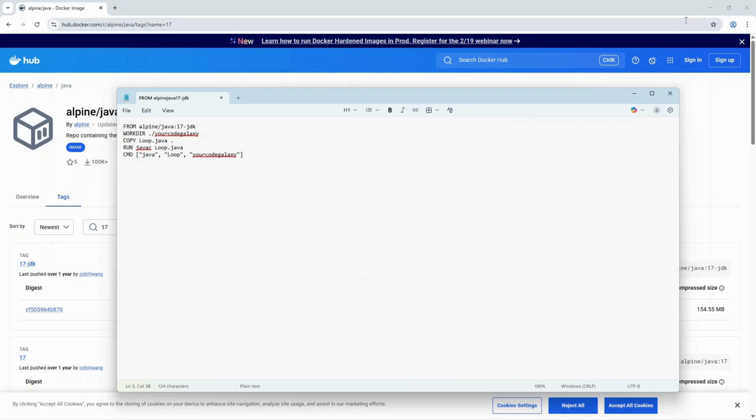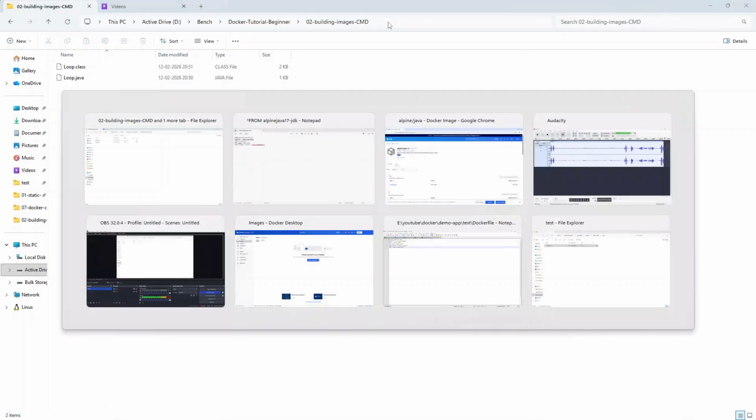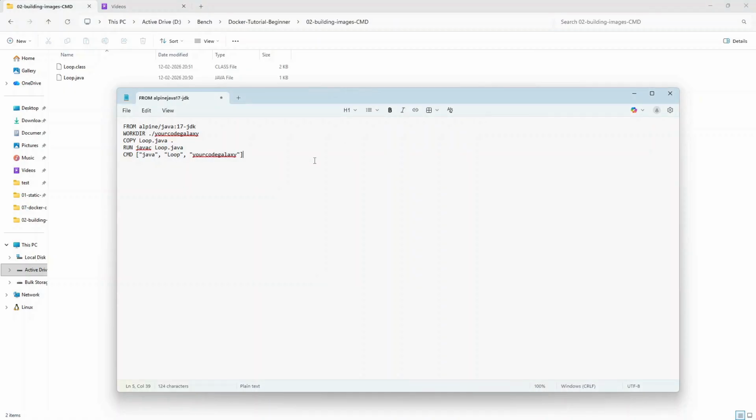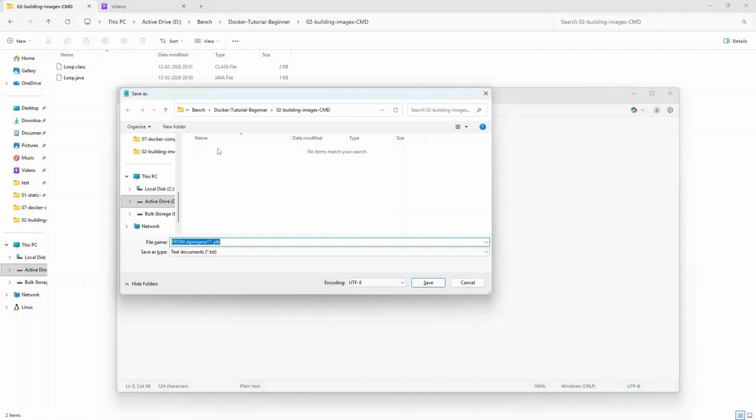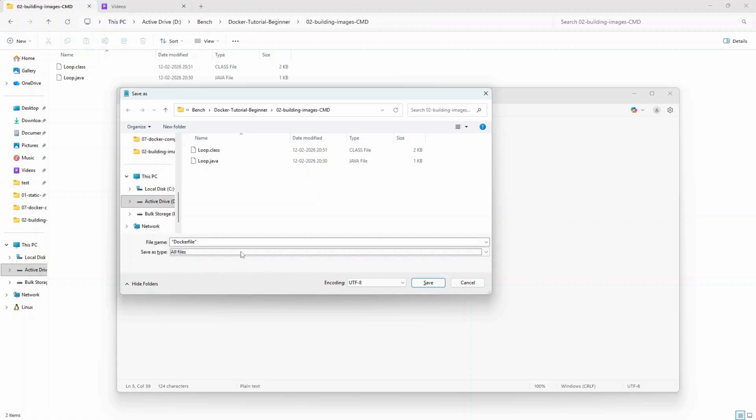That's it. Now let me copy the path of my folder and simply save this. Dockerfile. I'm going to add quotes to this because Notepad likes to attach .txt to everything, and make sure the D is capital and the name is in quotes, and then I'll say save.